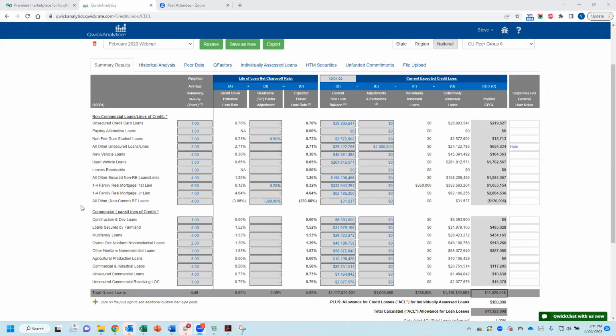Now, that's something that is not available in the public arena. Nowhere on your call reports or anywhere else does it ask you to do a remaining maturity calculation for the segments of your loan portfolio. That's something that has to be done at the loan level, and it's something we don't have available to us, at least not publicly speaking.